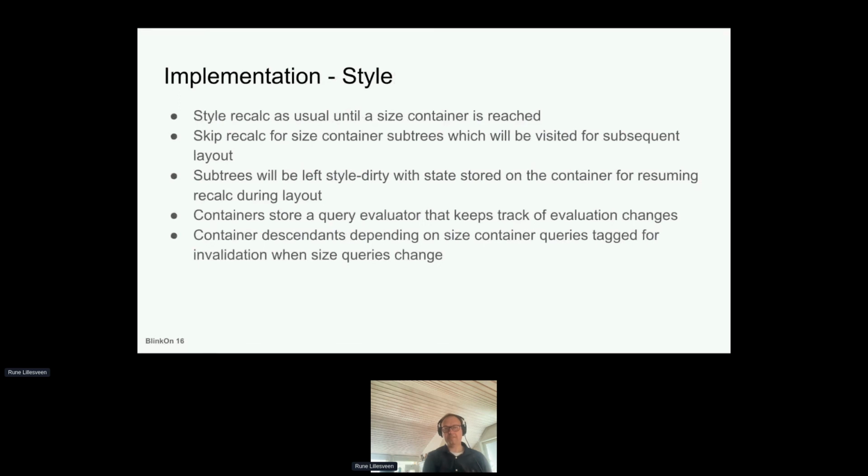Yeah, so I've already visited most of this. Style recalc as usual. Skip style recalc, that's true. So subtrees will be left in the style dirty state when we skip subtree recalcs and resume later, and that's definitely something that has to be handled in the sanity checks and DCHECKs. And for containers, we store a query evaluator that keeps track of evaluation results from previous evaluations and figures out if the evaluation changed during layout.